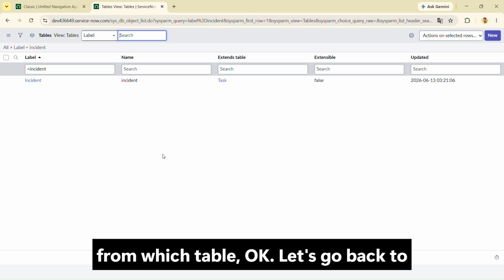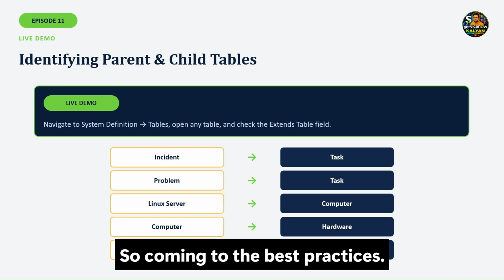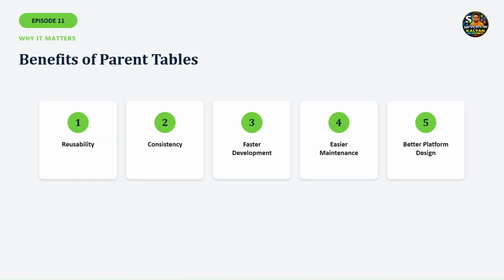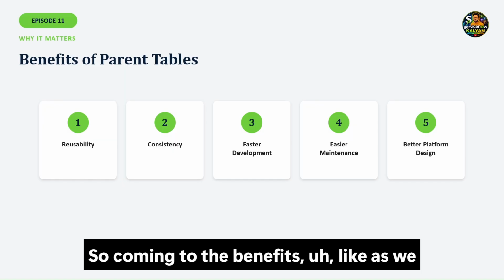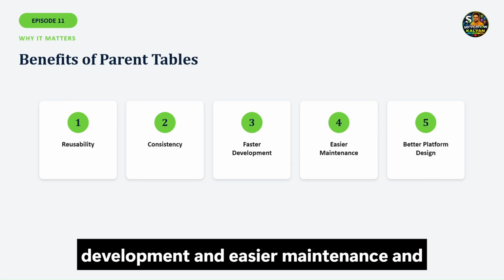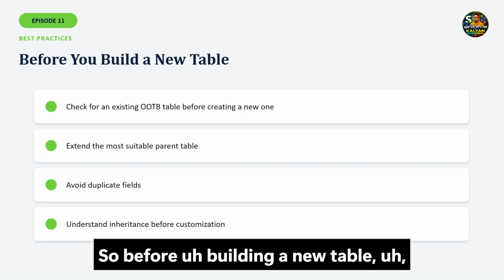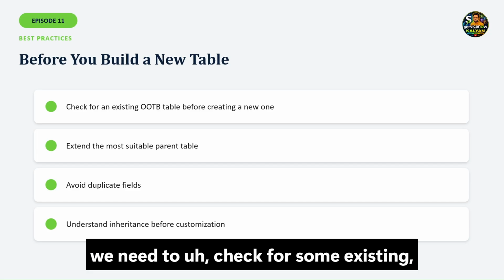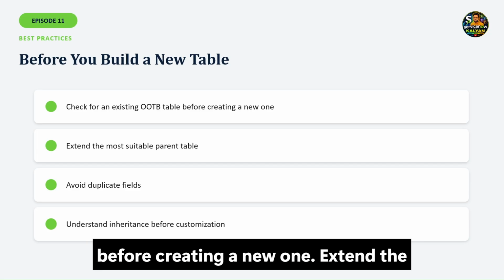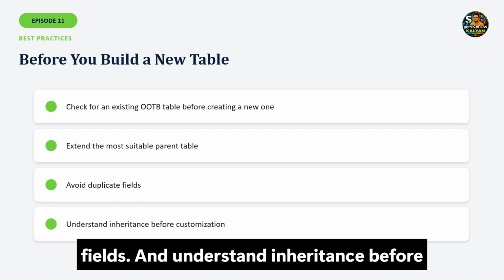Okay, let's go back to the PPT again. Coming to the best practices, we identified the parent and child tables now. Coming to the benefits, as we said, it will be used for reusability, consistency, faster development, easier maintenance and better platform design. Before building a new table, check for existing out of the box tables before creating a new one. Extend the most suitable parent table, avoid duplicate fields, and understand inheritance before doing any customization.